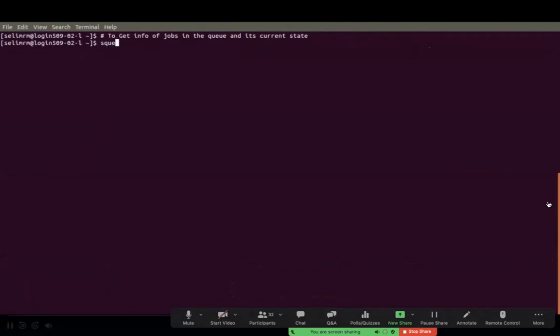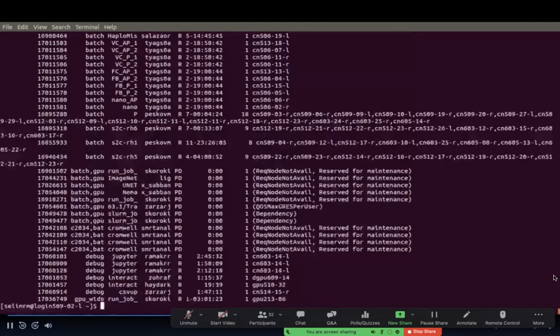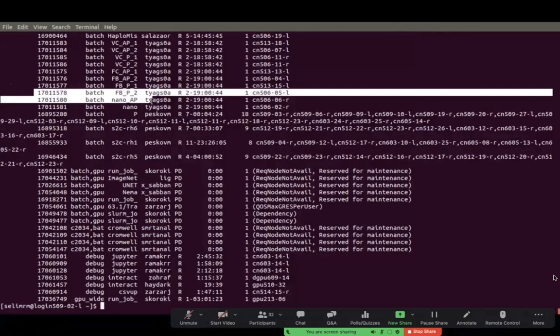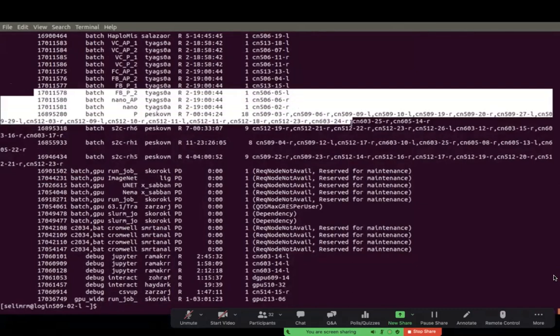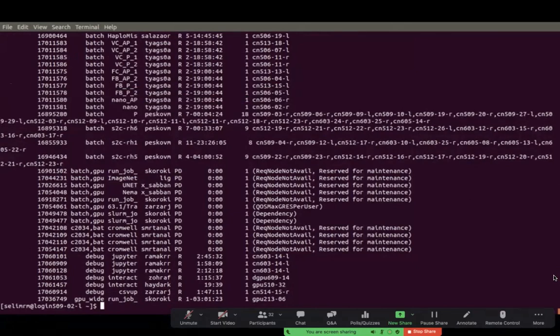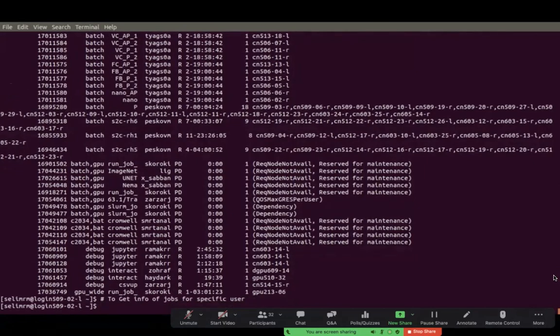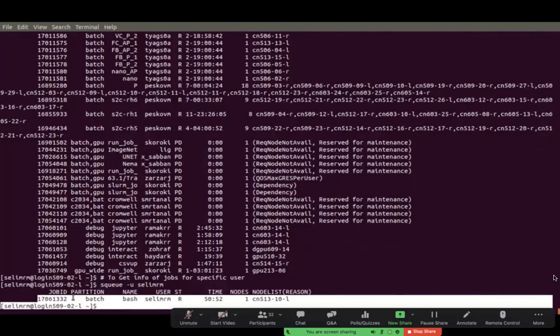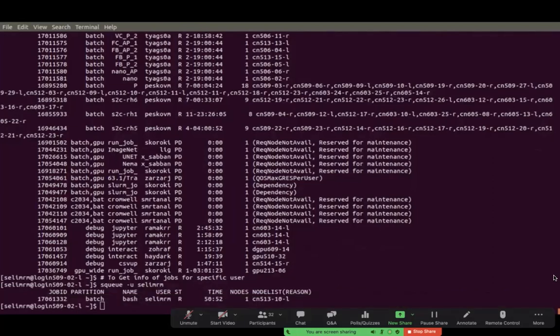Then to get information about jobs in the queue, squeue is used, and here it shows all the jobs in the queue, whether they are in a running state or in the pending state. In a running state, you can see the time the job has been running until now, the allocated node and the node list. To get information about jobs for a specific user, squeue can be filtered using the -u argument, so you can see your own jobs. Here, the job is running for about 50 minutes.